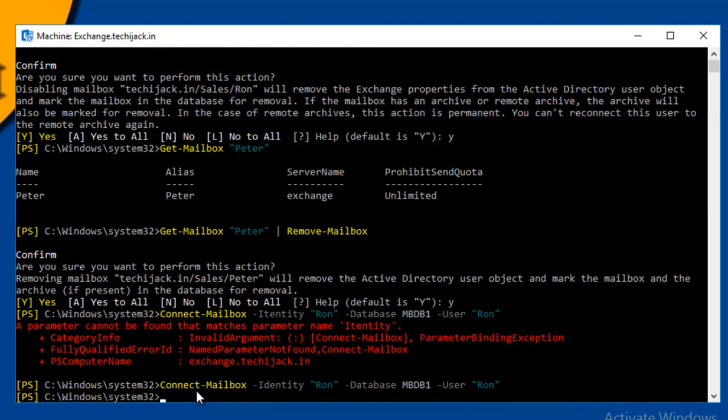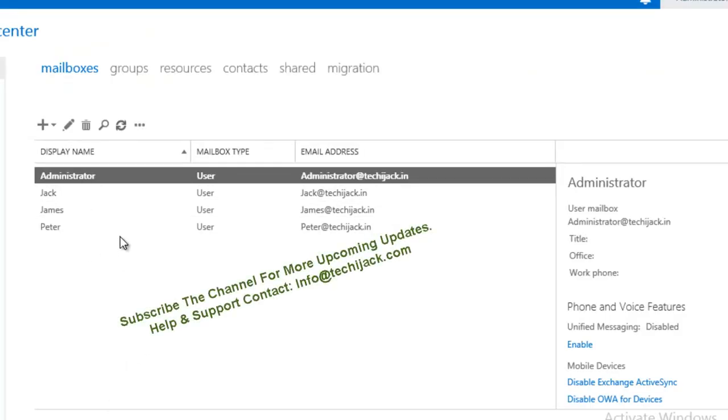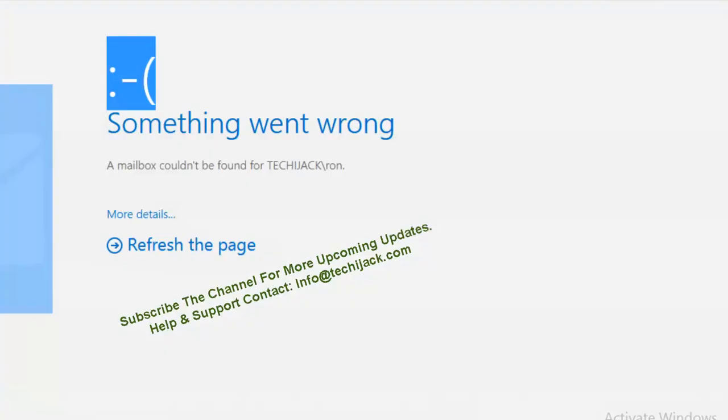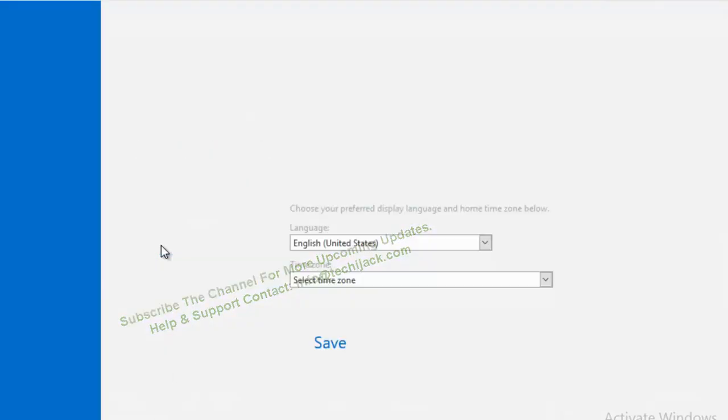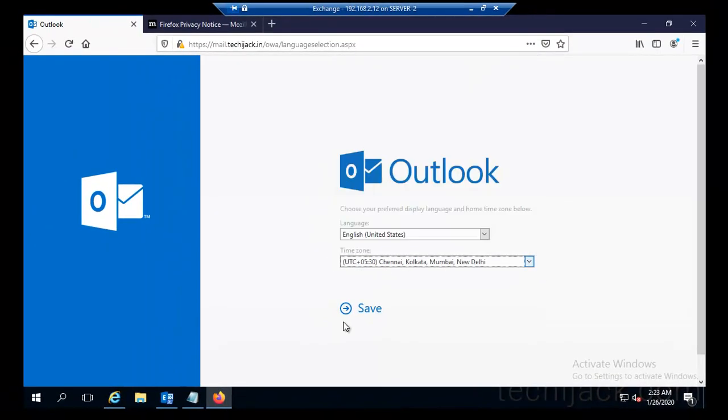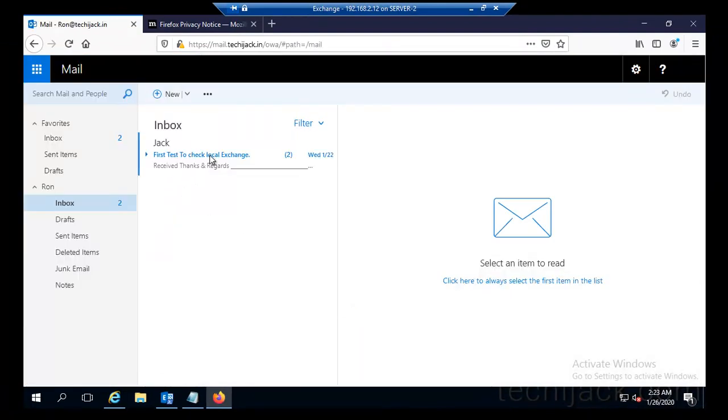Let's enter it. Now let's see if Ron is back or not. Let me refresh it. And now you can see Ron is back. Let's try to log in. Let me set it, and you can see the username here. It is Ron. So now the mailbox for Ron is restored.